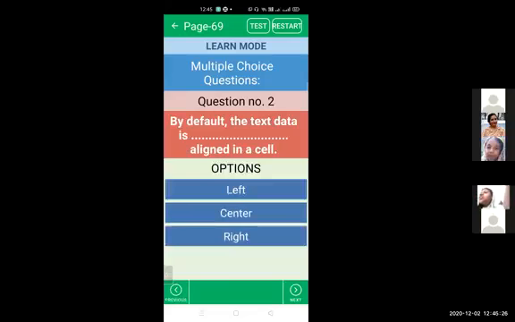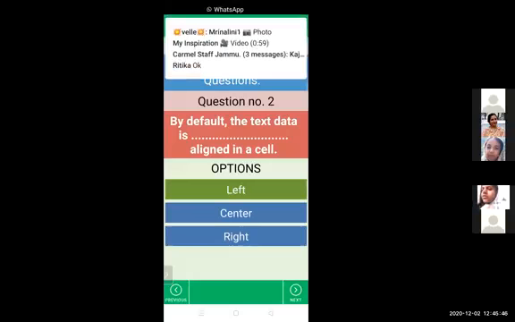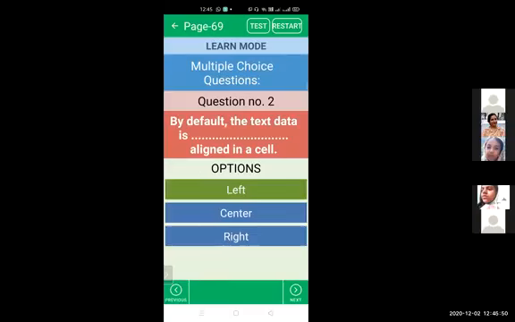Second question is, by default, the text data is dash aligned in a cell. Okay, so I'm getting right aligned. I'm getting left also. So correct answer is left. When we type any text in a cell, it is aligned to the left side of the cell. It is aligned to the left side of the cell. So left is the correct option which needs to be marked.